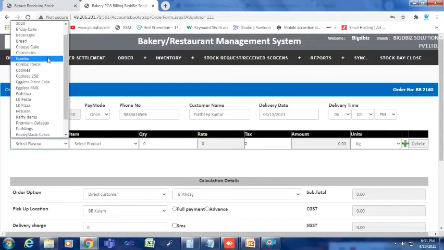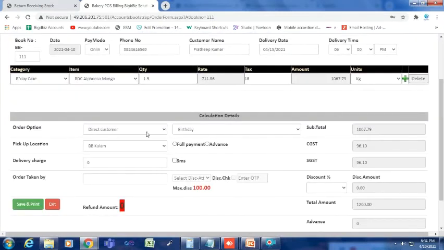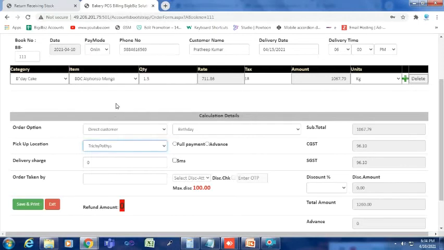You can select the flavor of the cake. So 1.5 kg, and tax will be imposed. You can see these details. So whether they are direct customers, and the pickup location. You have multiple branches. Sometimes your customer will come to branch A but wants to pick up at another location. You can select the location details also. It's a default location, but you can select any other one, whichever the customer is requesting.